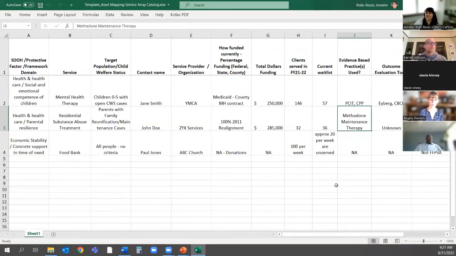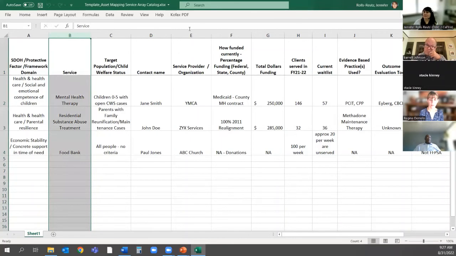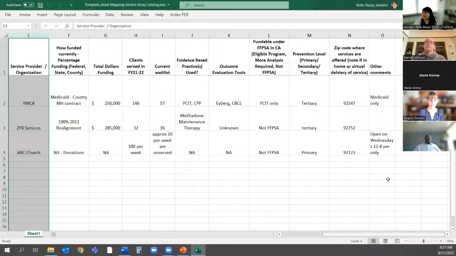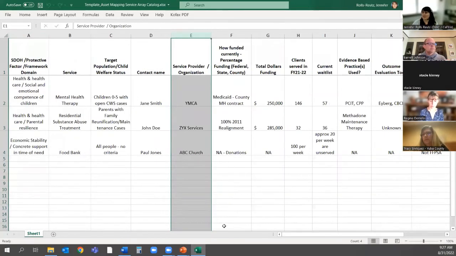You may want to have more detailed information. So if you're getting reports from any of these people, maybe the YMCA does a report every year on their mental health services, get a copy of that report so you have more information and start filing information. You can file things by service type, you could file by agency, you could file by zip code, whatever makes the most sense for the specific need that you're asset mapping and what makes the most sense in your local community.